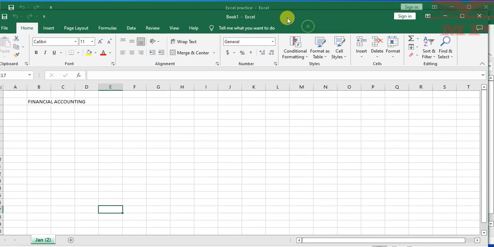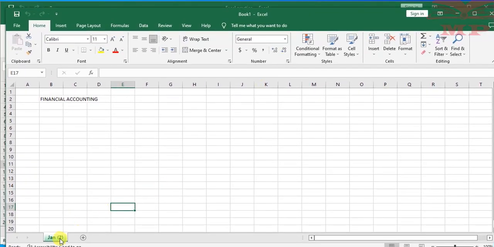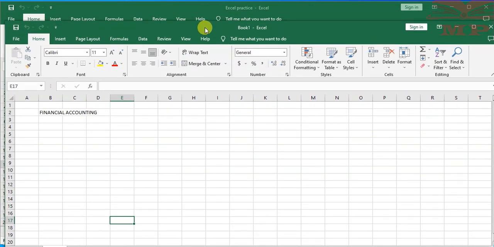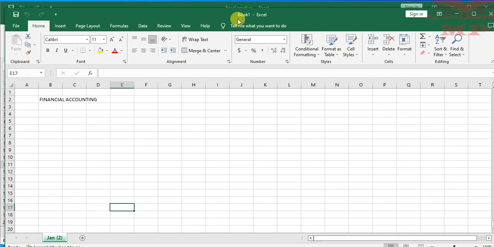Now this is a different workbook, and you can see January 2, it has been transferred here. Our financial accounting remains here. Now it's a new book because you can see it's written book 1. Our book, you can see it at the background there. It's written Excel Practice. But this one is known as book 1. So this one is a totally new workbook. So that is moving a worksheet from one workbook to another workbook.